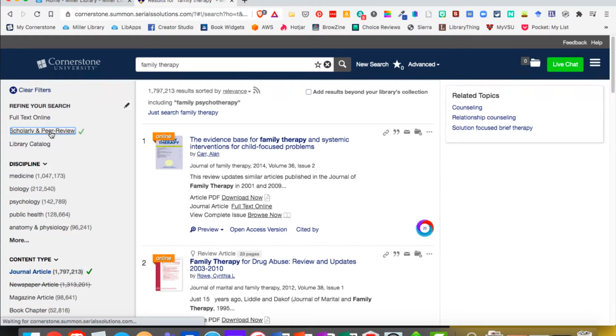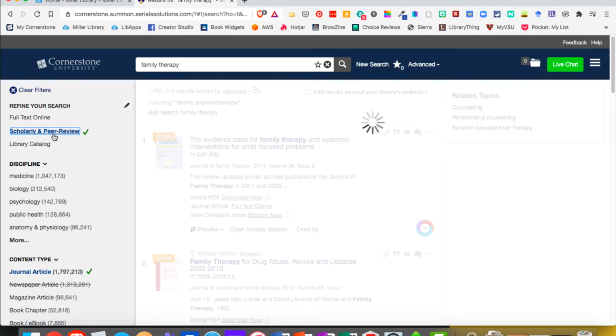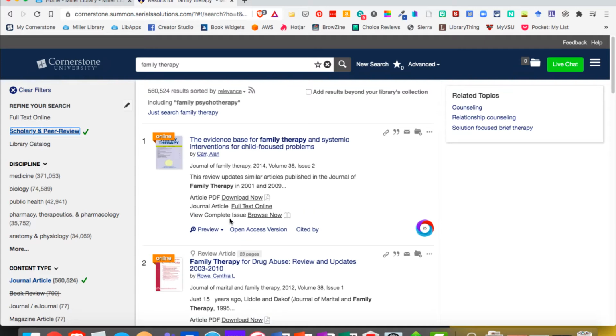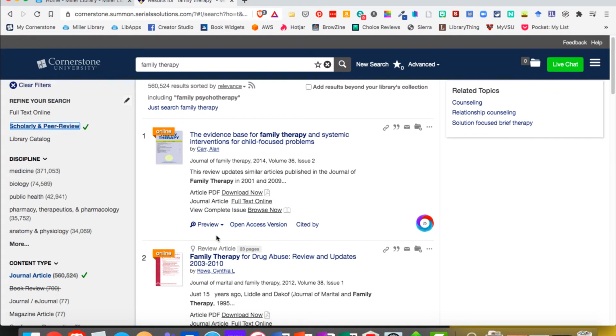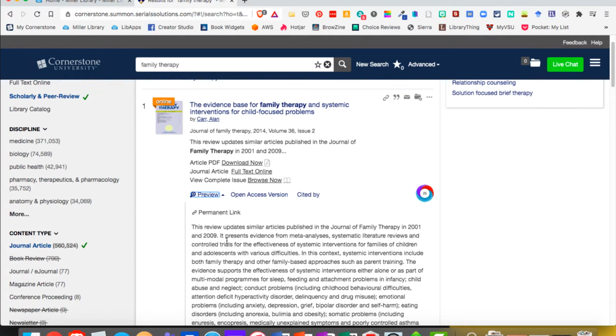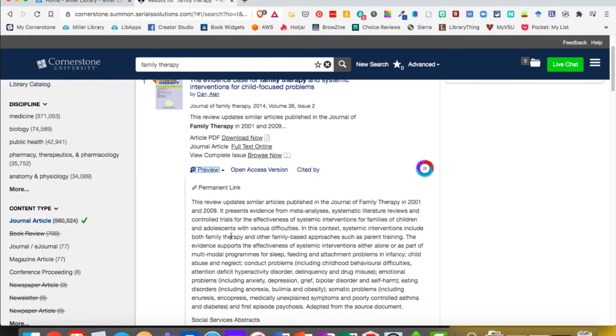You're always going to want to click the scholarly and peer review option there. And then as you're looking at some of these results, you can click on the preview or just hover over it, either way. But if you click on it, it'll remain open. So you can click on the preview and notice first off that you'll see a summary of the source. This is a great way to get to know the source fairly quickly and to know whether or not this is something that fits your topic.